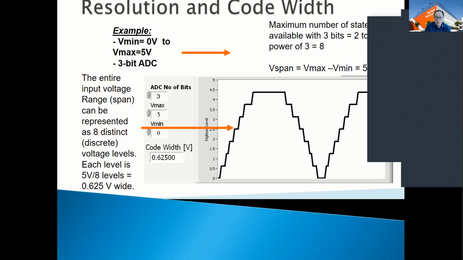Now, if it's a 3-bit ADC, and if you look at your PowerPoint here, let's say the input maximum is 5 volts and your minimum is 0. So your range in this case is 5 volts. The voltage range is 5, because I take V max minus V minimum. So that is the voltage range: 5 volts minus 0.